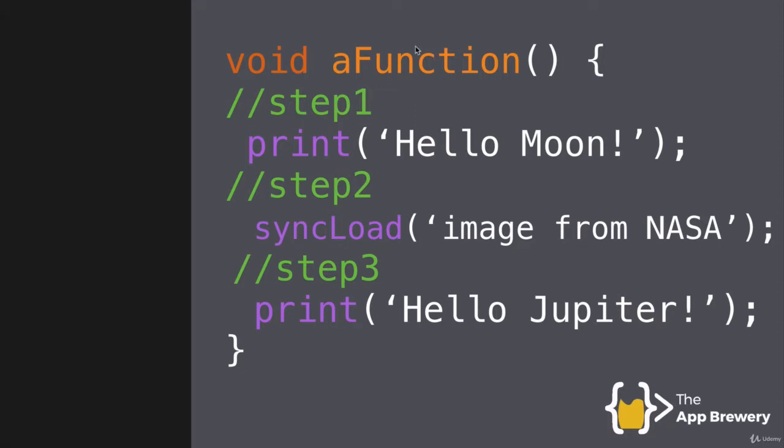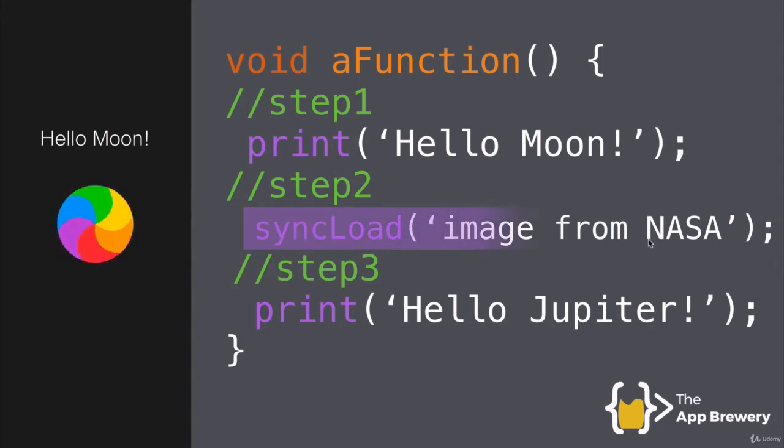Now, consider if we made this function. It's a function that returns nothing, so it returns void, but it has a body that is composed of 3 steps, or 3 things that it tries to do. The first thing is to simply print hello moon to the console. This is pretty quick to execute, so we see the result pretty much immediately. Now, the next thing is to load an image from NASA of the moon. And I don't know how often you've done this, but they're huge, and that can take a long time.